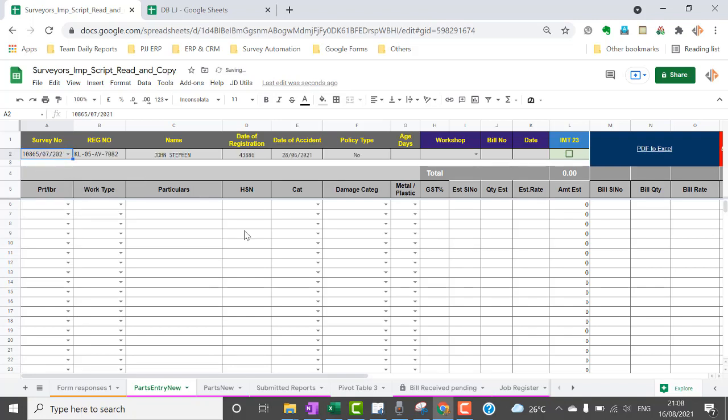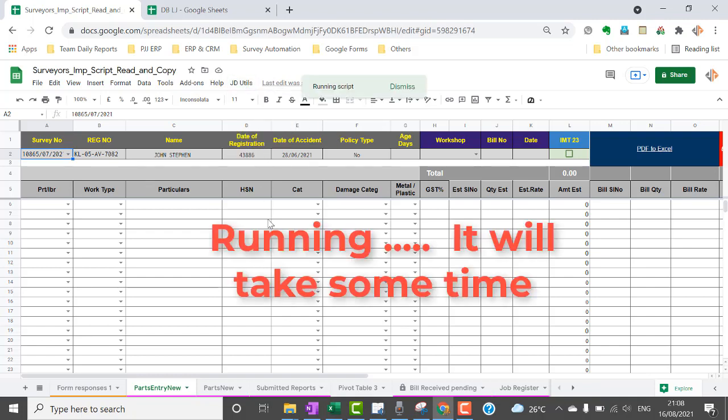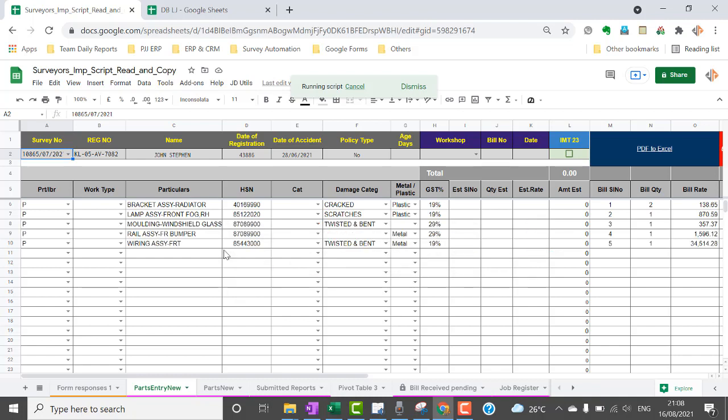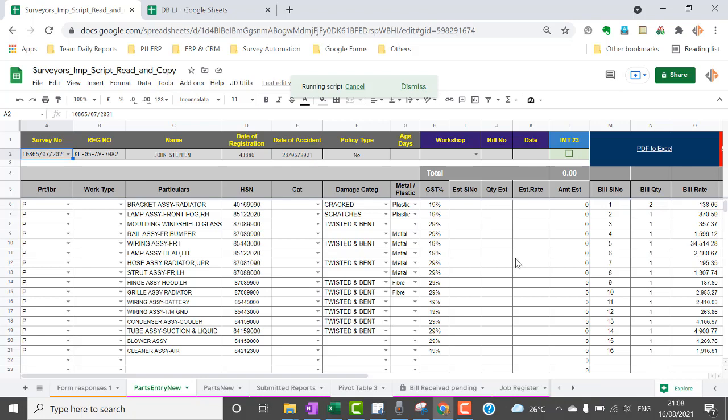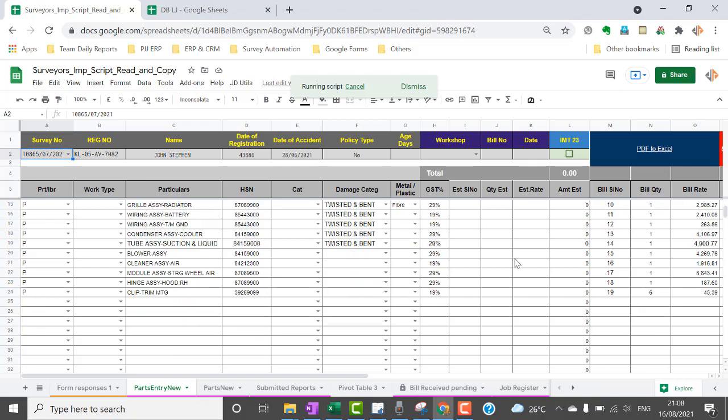Depending on the number of rows, it will take some time. Do not interrupt during this operation. Do not cancel or dismiss. Please be reminded that if you break in between, you will lose the data.